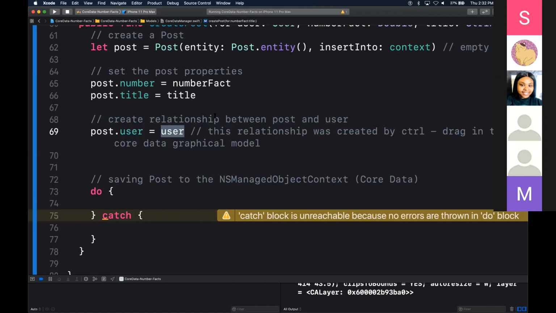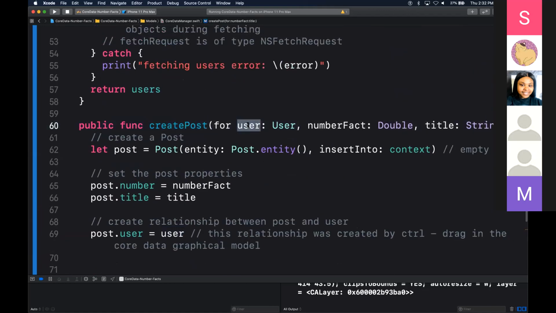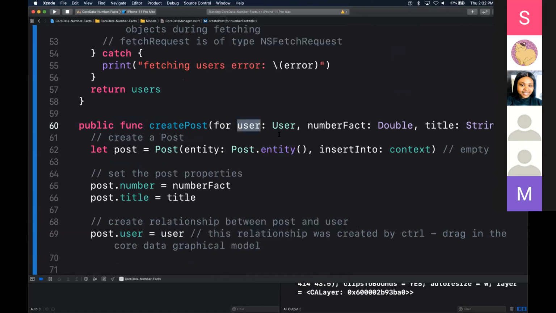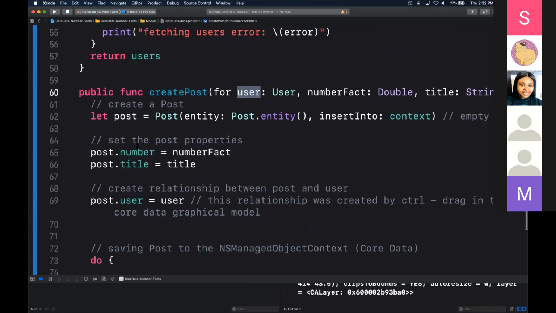Gotcha. Very good. Because here we pass in the user, which we selected in the picker view. Right. So in our picker view, we select the user, Nora Jones. Now Nora Jones says she wants to create a post. This is Nora Jones here. She creates a post, and now that post is associated to Nora Jones. Cool.